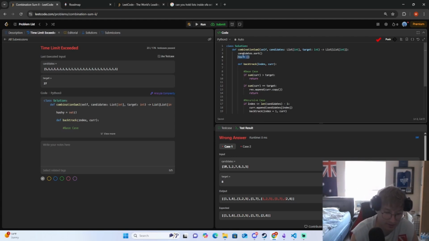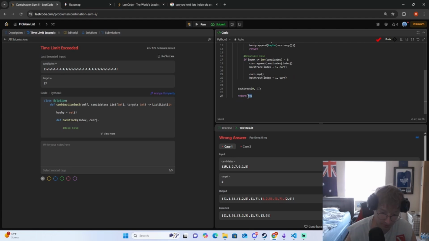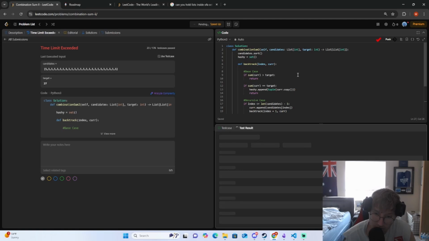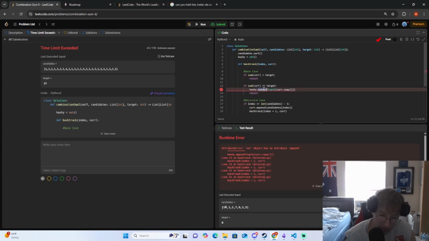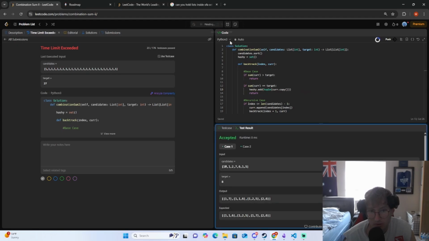Maybe now we can have this as a set. Hashi is equal to set. Right, and we just append hashi.append. We append the tuple version of this copy. We would return the list version of the hashi. Will this work now? Now that we sorted it outside of our function. We need an add here. Will this submit now?